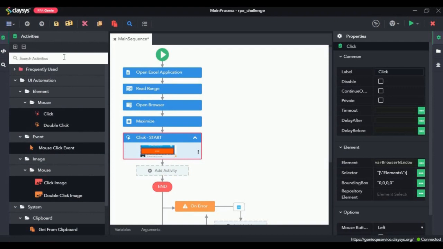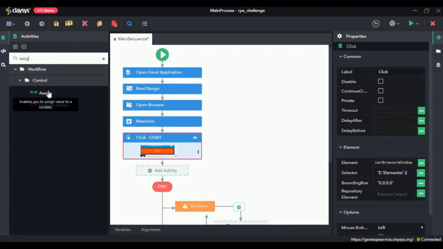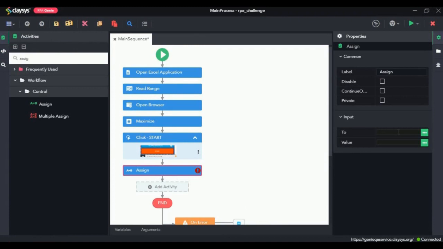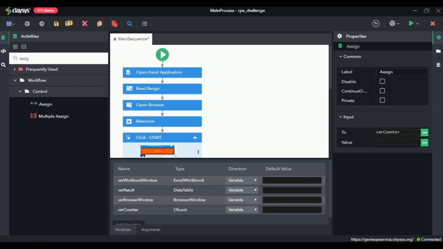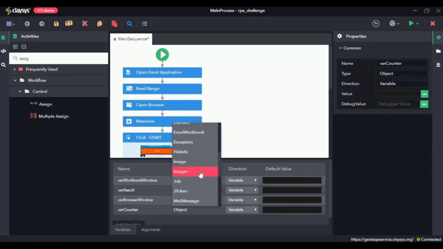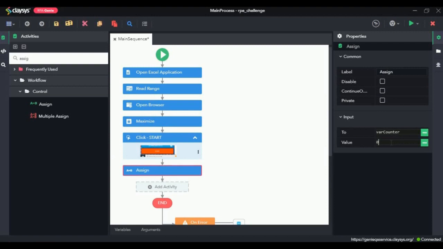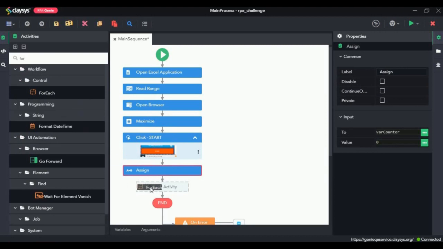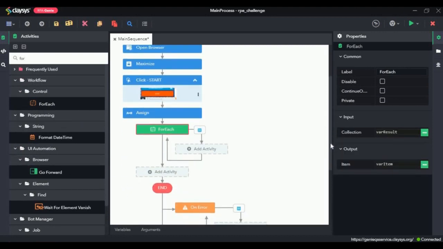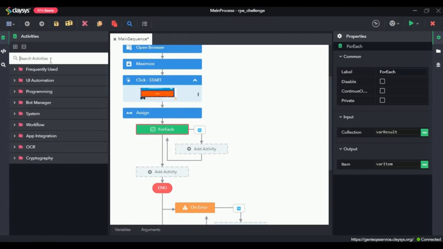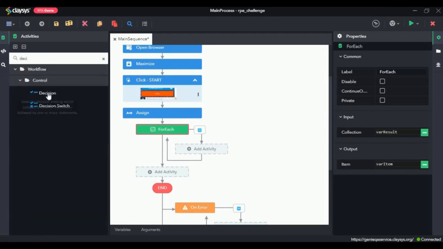Thereafter, I will use the assign activity. Now I need to create a variable and I will call it where counter. This where counter has to be of type integer. So let me select integer from these options. Next, I will set the value to 0. Now that that is done, we will use the for each activity. Now let's say we just want to fill up to a certain round and not all of the rounds. That's when this assign and for each will be useful.